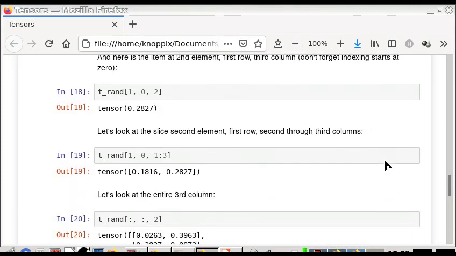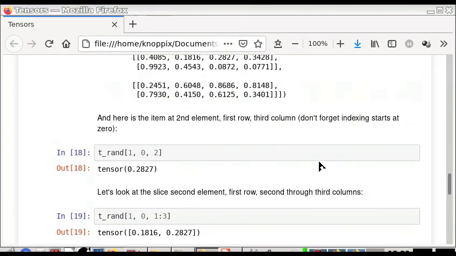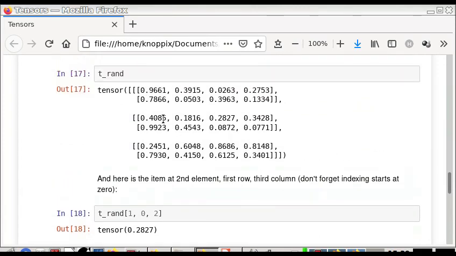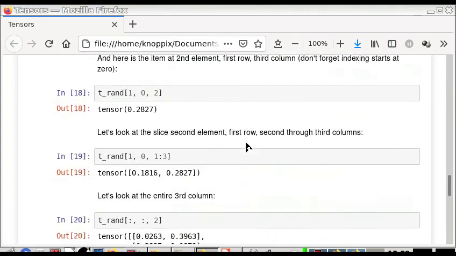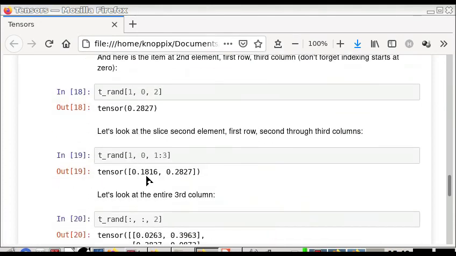Let's look at a slice of the second element, first row, and second through third columns. So here is that in the slicing nomenclature, and here it is. Second element, first row, second and third columns: 0.1816, 0.2827, and here it is, 0.1816, 0.2827. Note the different nomenclature: one pair of brackets, all of the dimensions separated by commas.